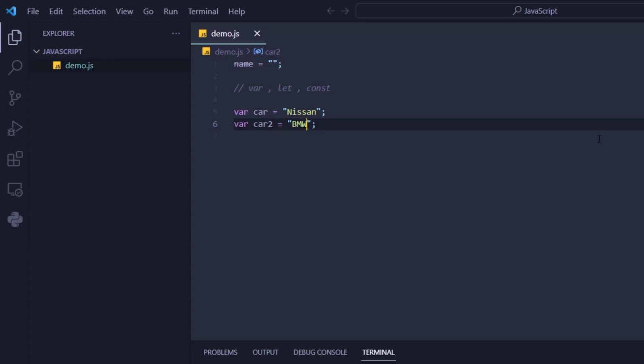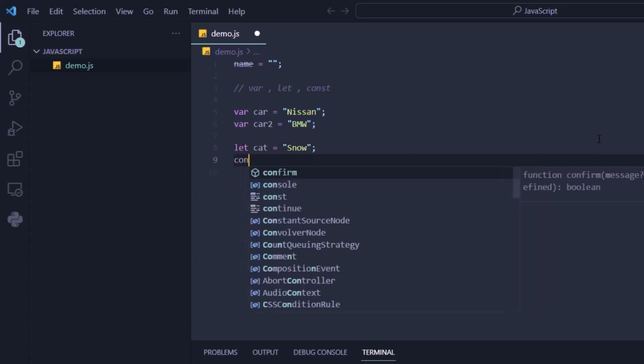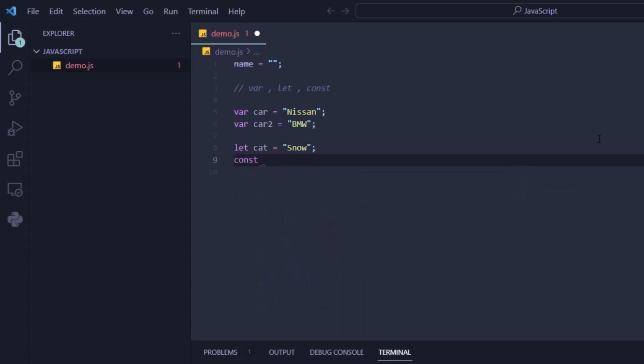So that is how you can create variables. The same approach can be used to create variables with other keywords like let, and then I can just go like cat and the name of my cat. And the same approach can be used with the const keyword as well. So simply type in const followed up by the name of the variable, which can be dog, and then the name of the dog, which is Flakes.